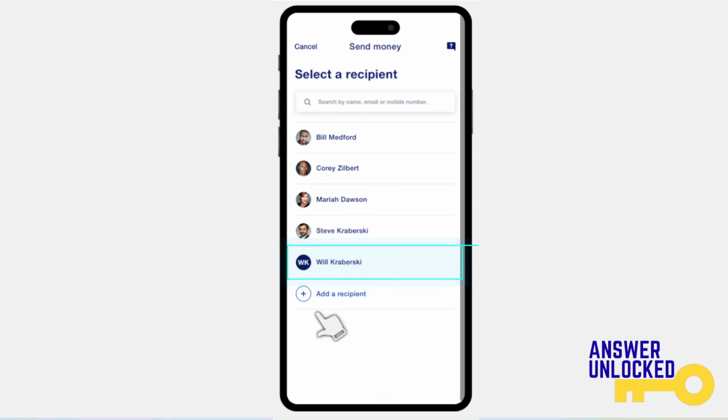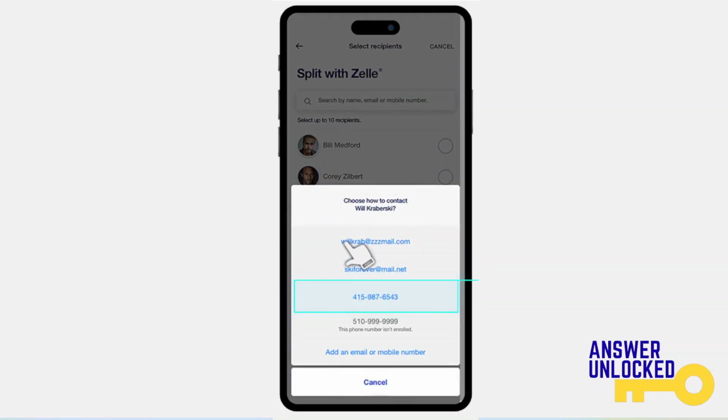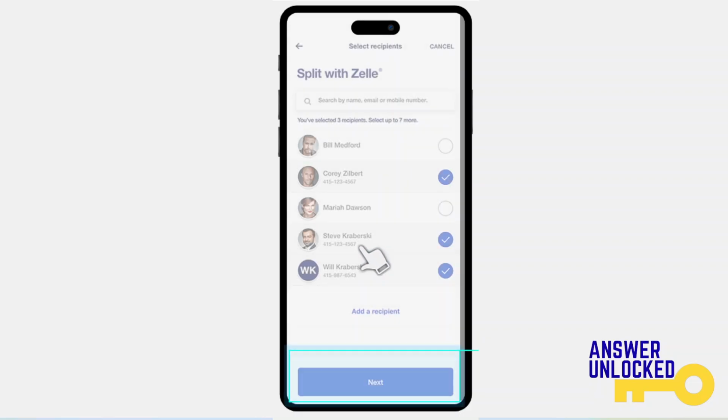Then I want you to select the recipient. Of course, you can add one by clicking on this. We'll select this recipient right here. And then choose how to contact them. We'll use their phone number right here. And then go ahead and click here on next.